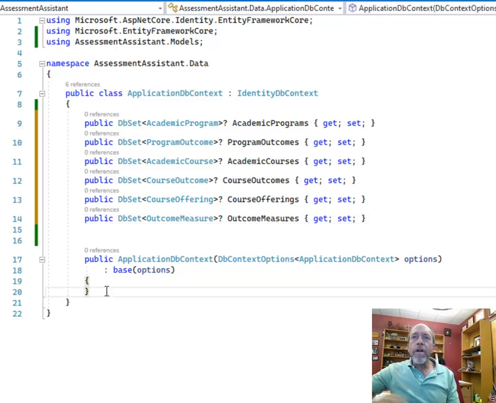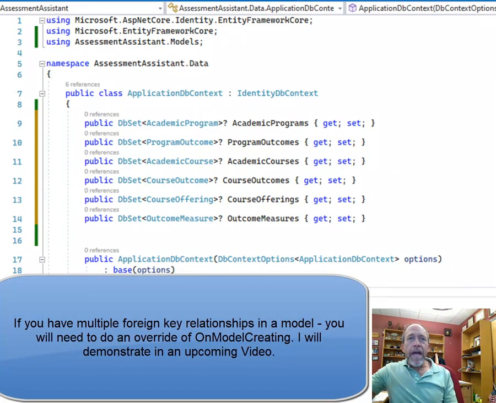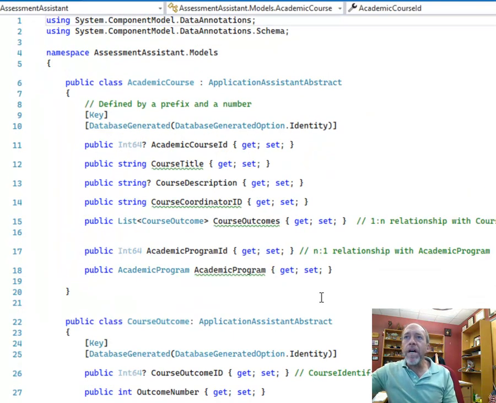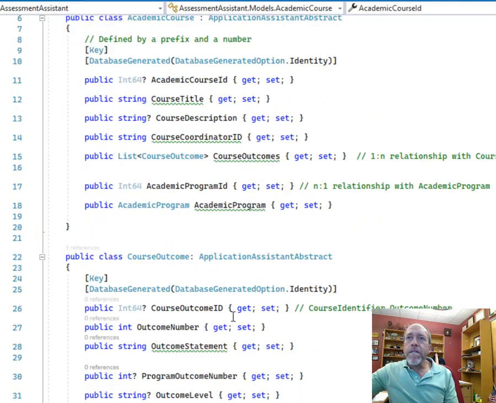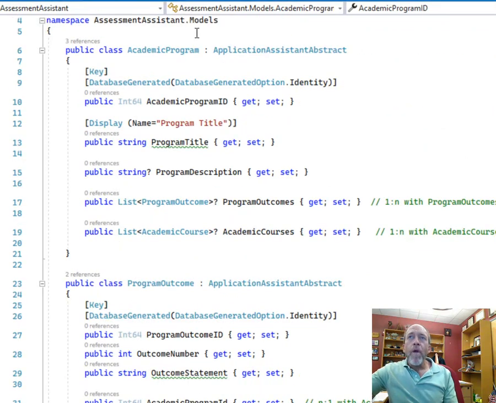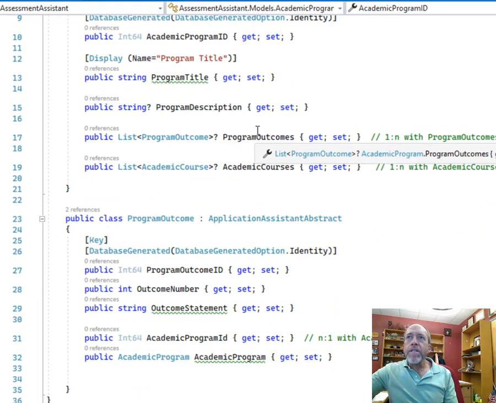Now, I am going to be working on my override of OnModelCreating, because I'm going to have to deal with the fact that I've got multiple one-to-many relationships, and in the cases of some of those relationships, I'm going to have to define them. Why do I have to define them? Here's why. Let's pick one that has two. Here, where I've got two one-to-manys, the one-to-manys have to be defined, because this is going to point to program outcomes, this is going to point to academic courses.